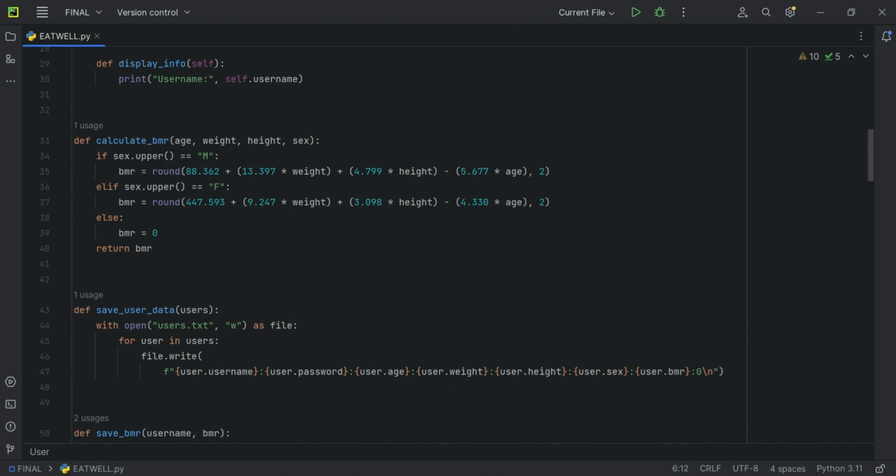Define save user data, def save BMR, and def save water. These functions are responsible for saving user data, BMR, and water intake to separate text files. Save user data takes a list of users as input and writes their information to a file named users.txt. Save BMR appends a user's username and BMR to a file named calorie.txt. Save water appends a user's name and water intake initialized as 0 to a file named water.txt.